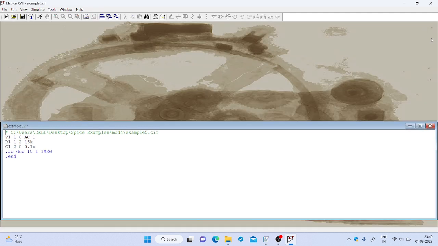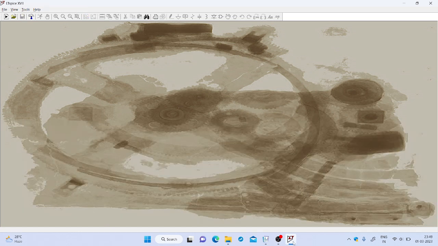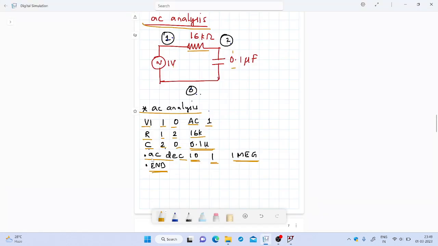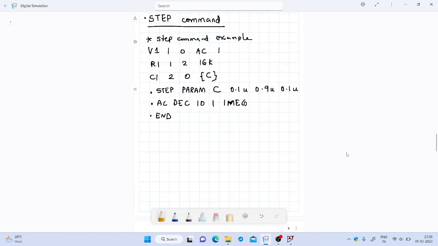So this is how we can do frequency response analysis in LT Spice using .ac command. So the command syntax is .ac, type of variations, number of points per decade, starting frequency, stopping frequency. Then coming to the step variation of parameters, we can use .step command.